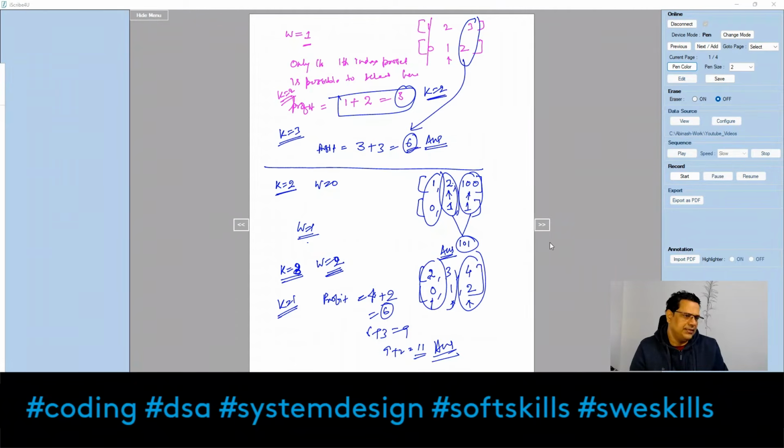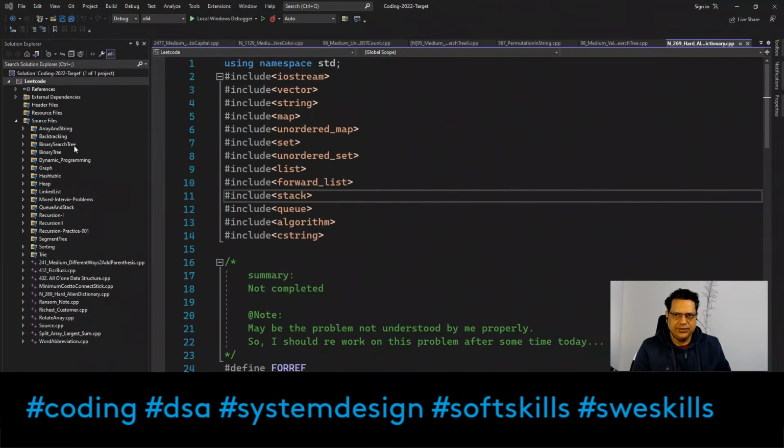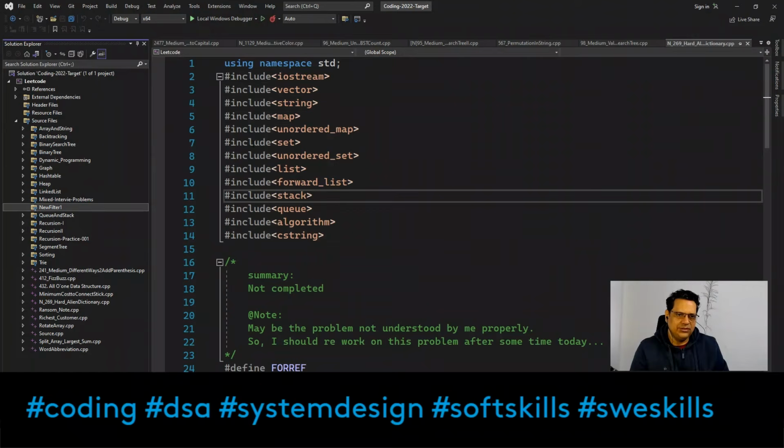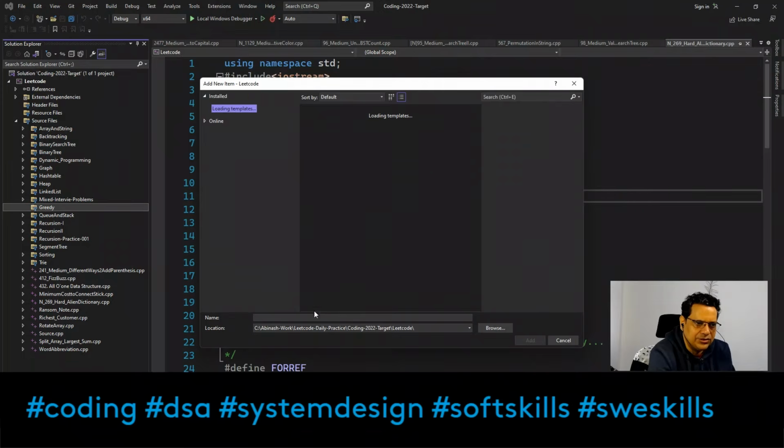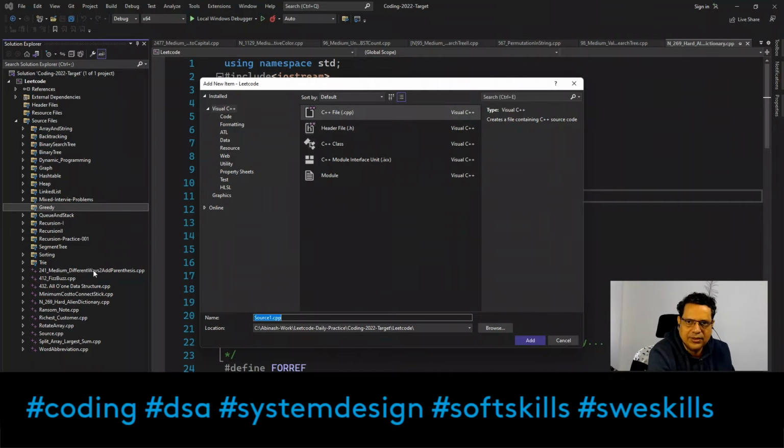Okay, now it's time to validate the DP approach. In this case, what is my category here? Do I have any greedy approach? No. So I will create one folder here, and that folder is called greedy. Inside this greedy folder I will create one file. What is the problem name here? What was the problem? The problem was 502 IPO. So I will put that name here, 502 underscore IPO dot CPP.